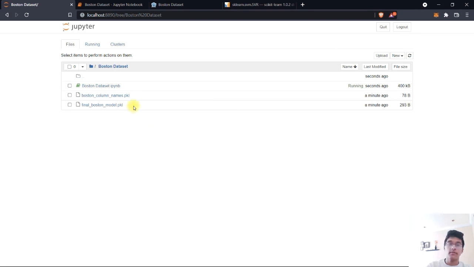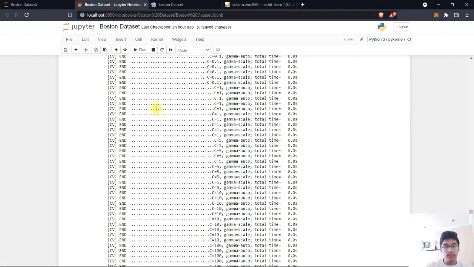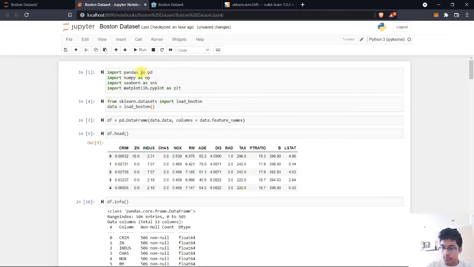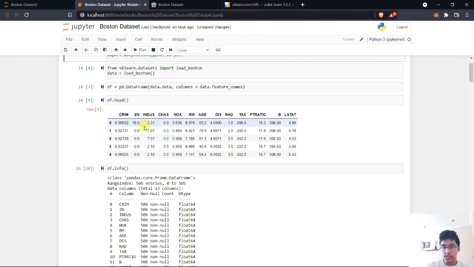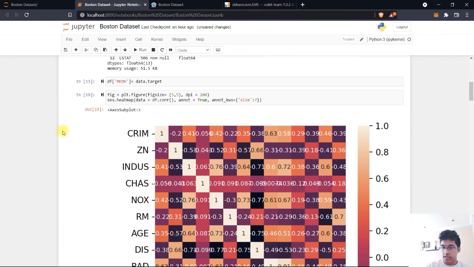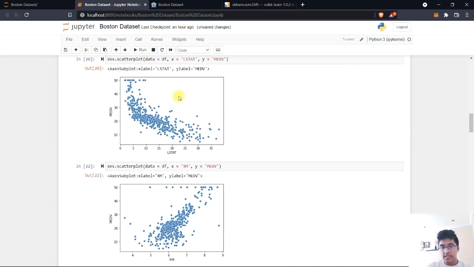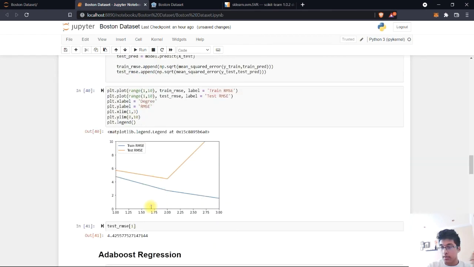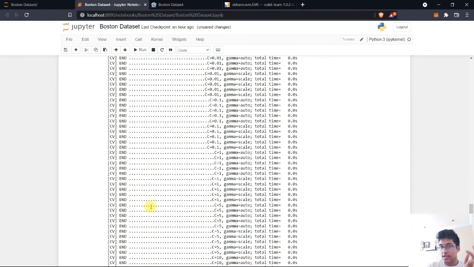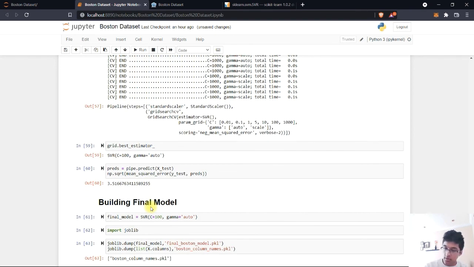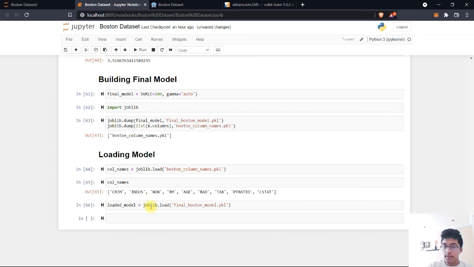Right. Next, we want our loaded model. Loaded model equals joblib load, and then final Boston model pkl. And now, if you were to, let's say, predict something, I would say loaded model dot predict, and blah blah blah. And as you can see, it saved it. That's why I created the folder beforehand. So now it's saved both the column names and the final Boston model all in this.